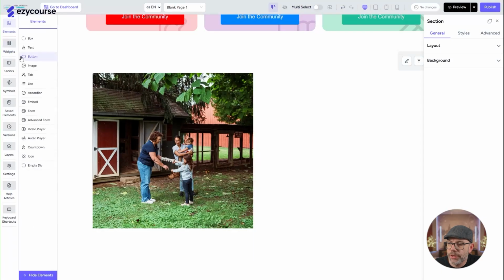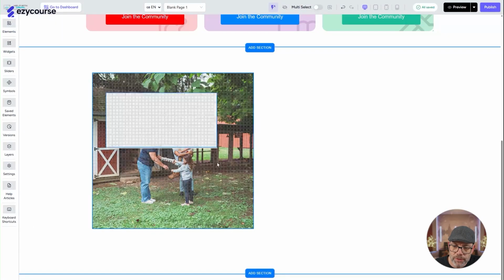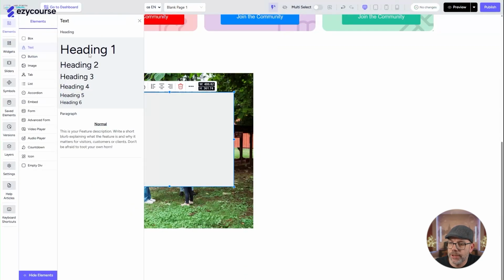And within that box, I can add other elements. So let's add another box. And within that box, I'm going to add some text. And when you add in text, you've got a choice of headers 1 through to 6 and normal text as well. Now, best practice, it typically is the case that you have one heading 1 on a page, and sometimes you might have a couple, but I tend to stick with just one.